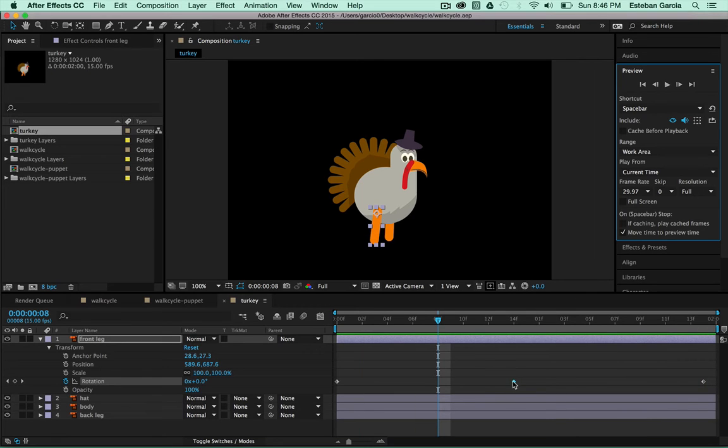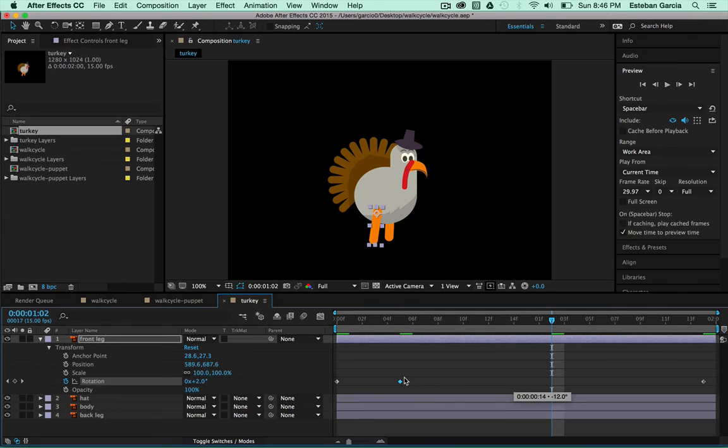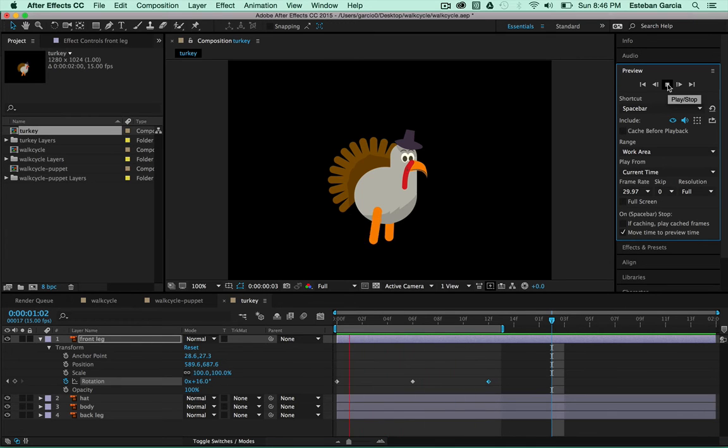Now, that whole motion takes 2 seconds. I'm actually going to slow down by putting my keyframes closer. I want to make my work area shorter. Now that's a lot more fast. Okay. Cool. So that's the rotation of one leg.